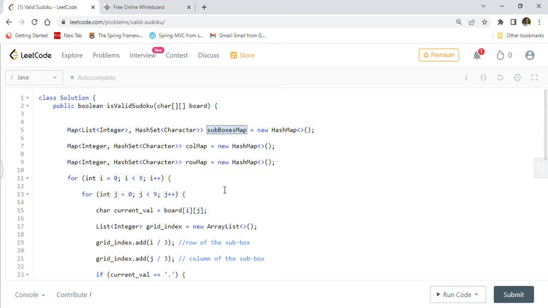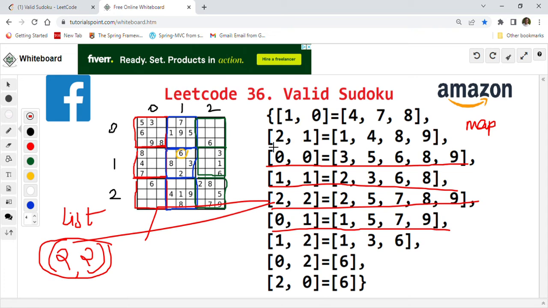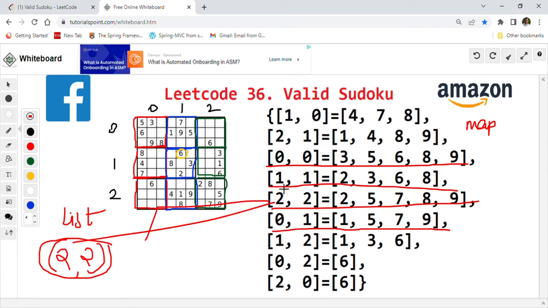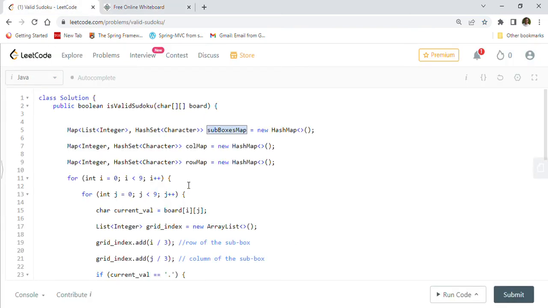Other thing is now, if you talk about the space, then you have three maps here, right? So 9 is the column map, 9 is the row map size maximum, and sub boxes, the maximum total number of elements in this map will be 9 elements, right? Count it: 1 2 3 4 5 6 7 8 9. Always maximum 9 elements. So you can say it's 9 plus 9 plus 9, so you can say 27, order of 27 is the space complexity here, because you have used this map.